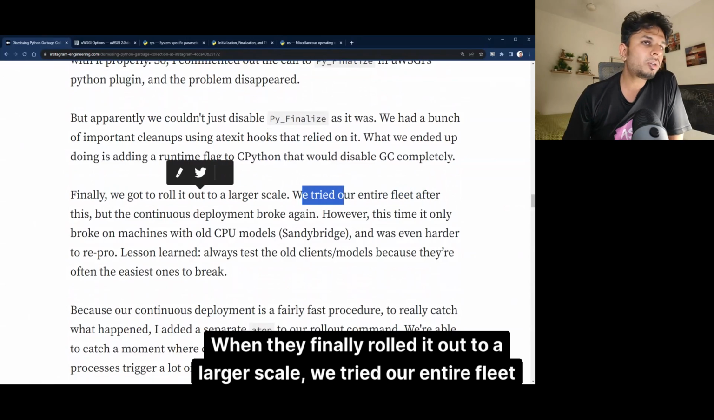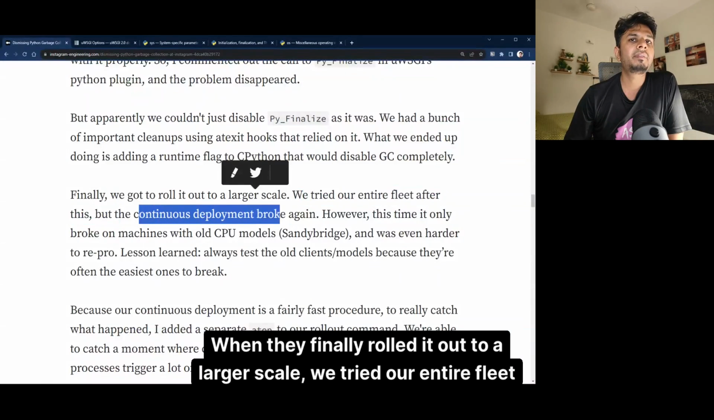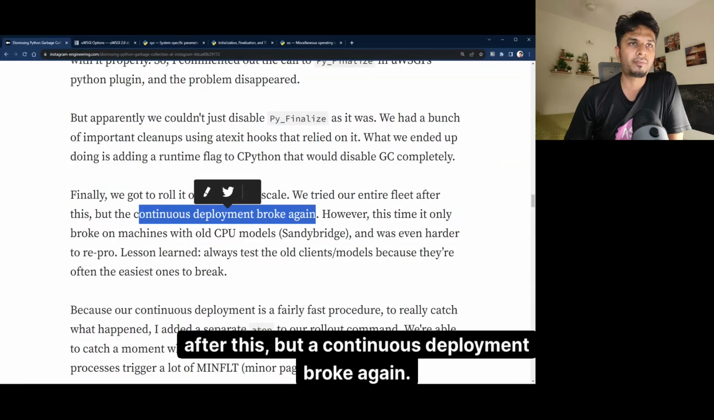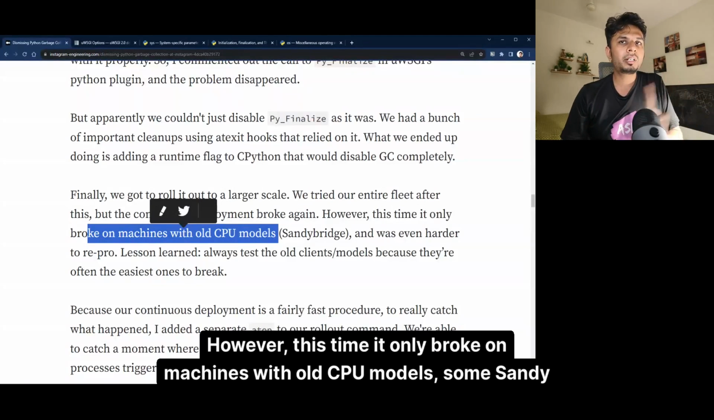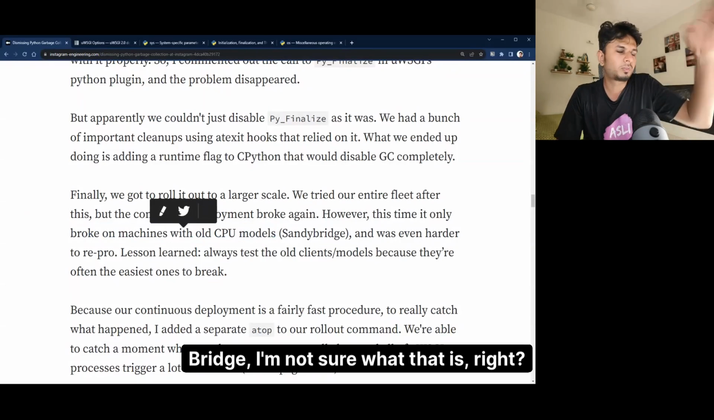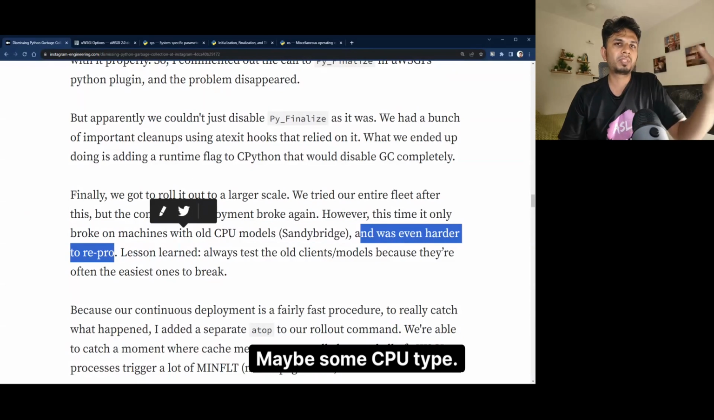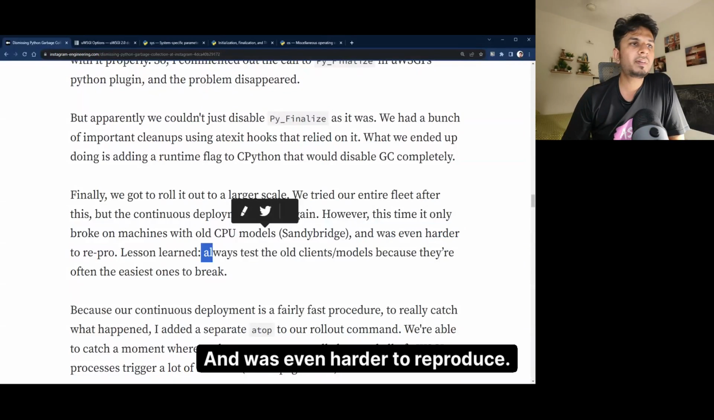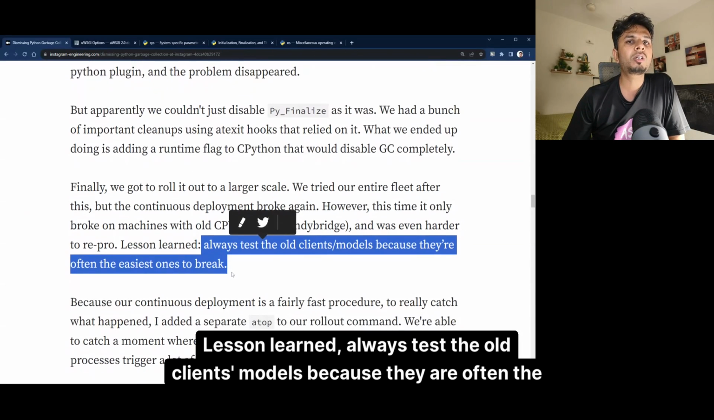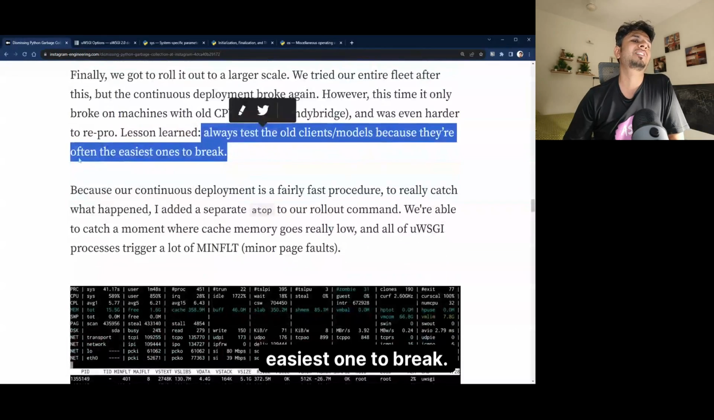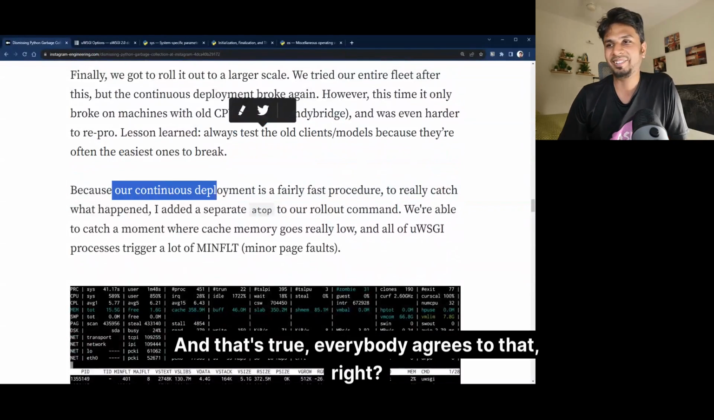When they finally rolled it out to a larger scale, we tried our entire fleet, but continuous deployment broke again. However, this time it only broke on machines with old CPU models, some Sandy Bridge. I'm not sure what that is, maybe some CPU type, and it was even harder to reproduce. Lesson learned: always test the old client models because they are often the easiest ones to break, and that's true. Everybody agrees to that, right?